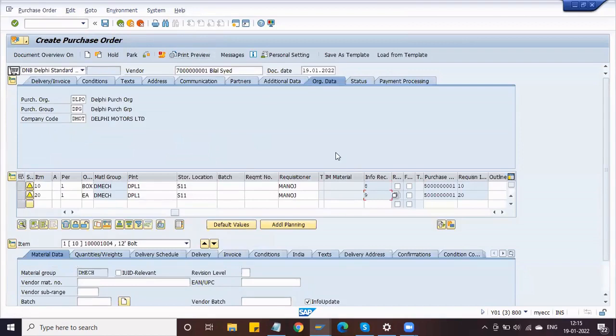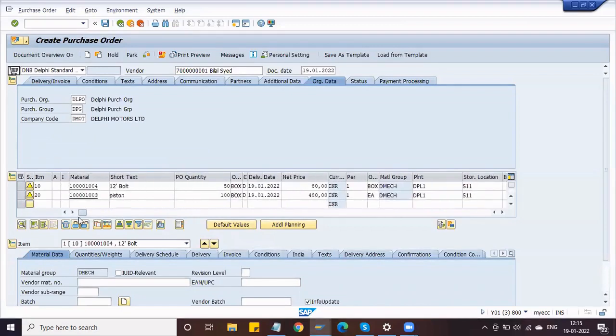That's why we are using the info record: to maintain the prices of the material for the respective vendor for the respective validity period.